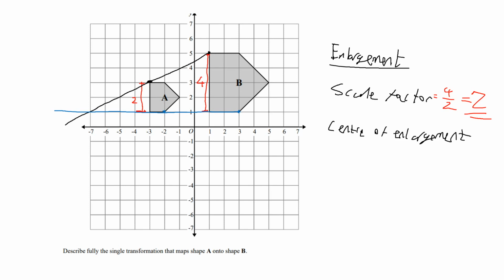Same with this point here and this point here. We're just going to connect the dots. And we're going to keep going. Oh, what do you know? The point at which they all meet, this is the center of enlargement, which is at (1, -7). Sorry, I did that to test you. It's (-7, 1). So we can say that that is the center of enlargement.